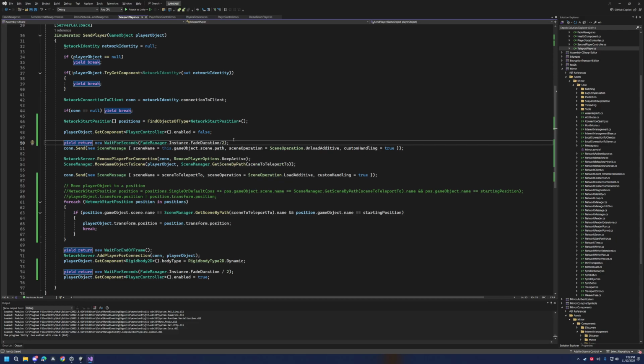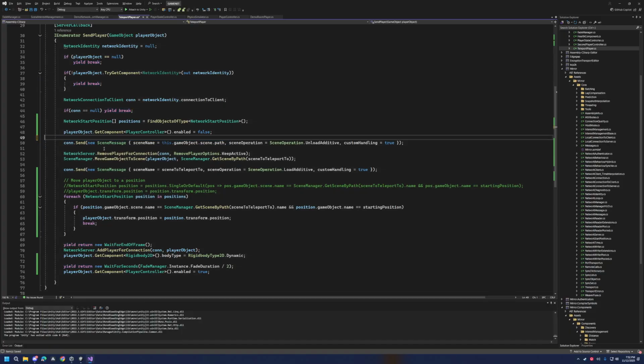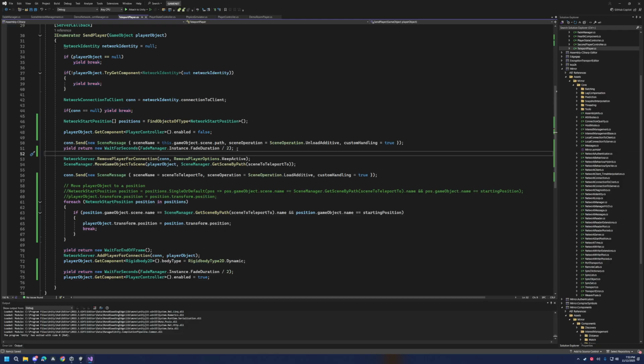Is it in the right place? I feel like it should be below. Yeah, I think it should be below here. Change scene, fade. Wait for seconds and then remove the player, remove the game object. So this is all happening after when it's on the black screen. And then we send it back. We send back the player. We tell to load. Oh, it should be unload.